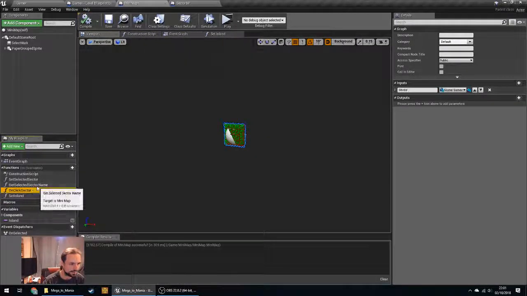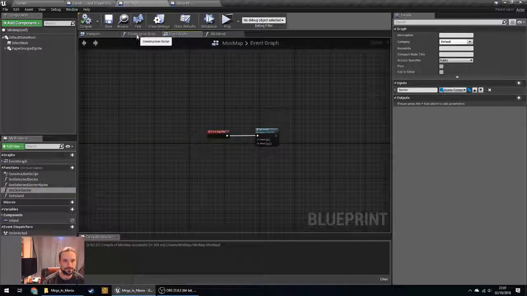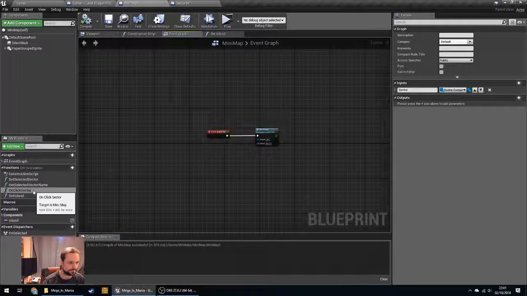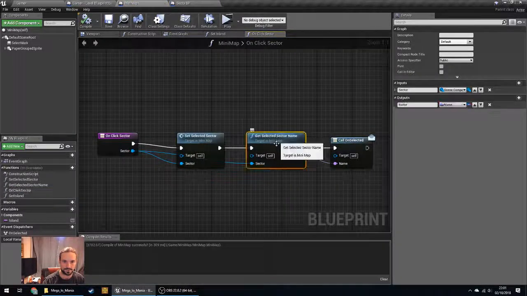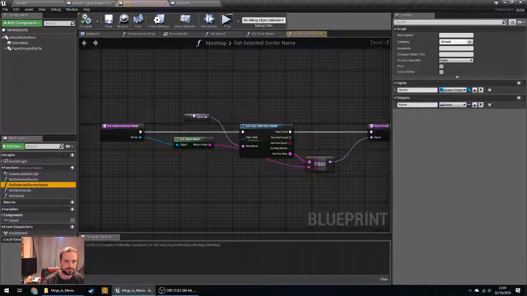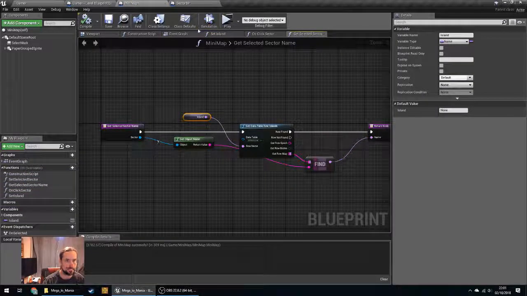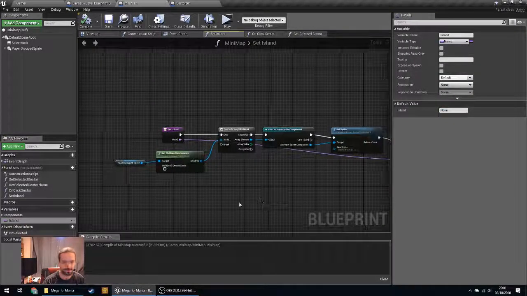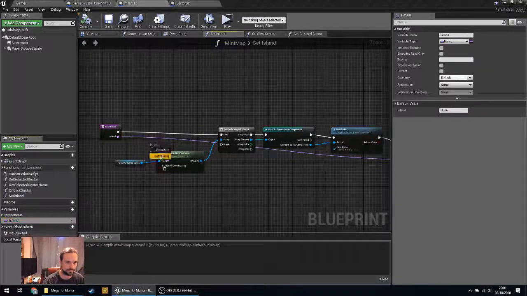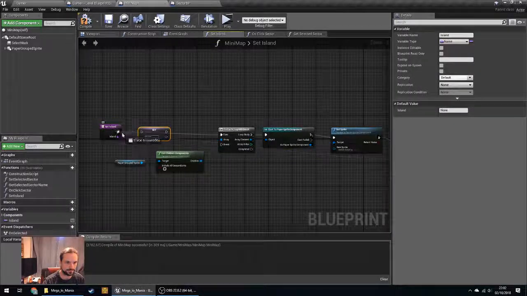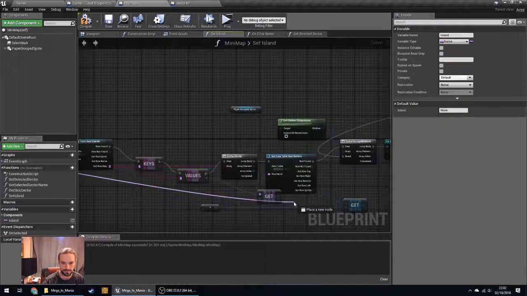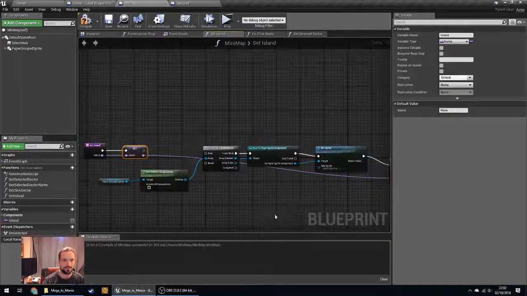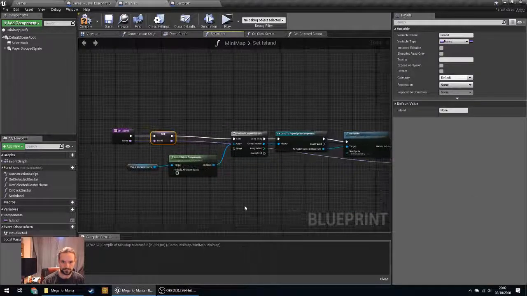So I think actually we do use the island. We do use the island, don't we, in some of the other functions. This get selected sector name, we use the island there. So what we can do then is, in our set island call, the default is none anyway, so we'll set our island, and that means we can use it within the function later on.